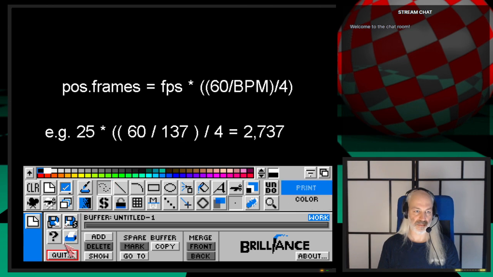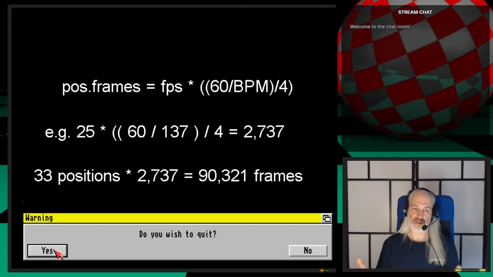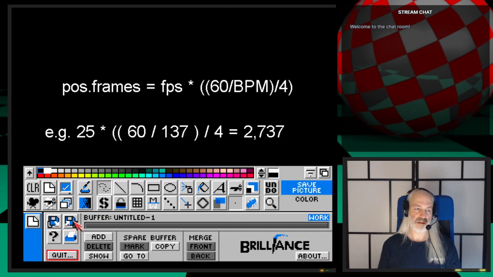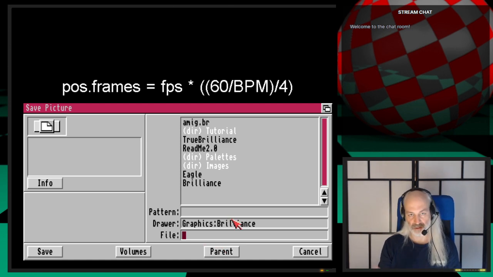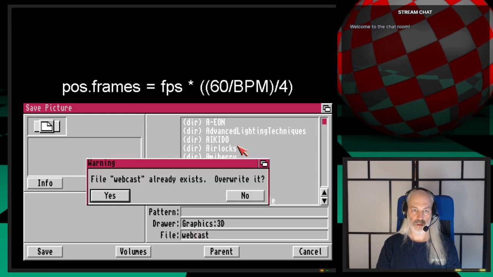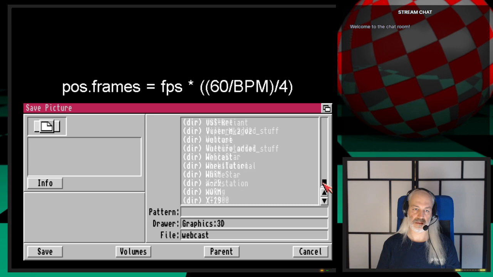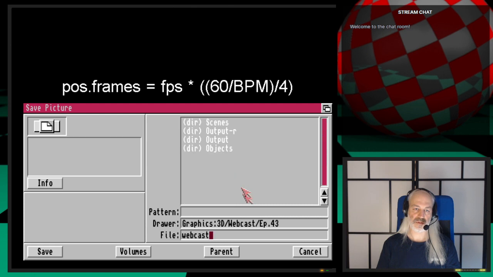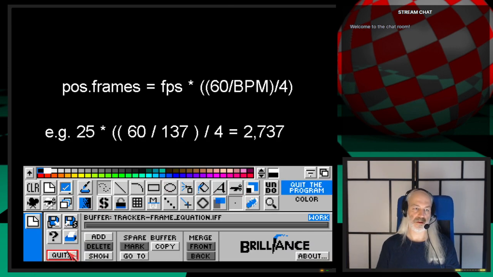I will show you the example I wanted to base this episode on. Okay, so let me save that actually for the patrons to have. Actually, yeah, it's in the video, but anyway. Here is today's episode 43, and I'll just save that here. Tracker frame equation. Okay, IFF.